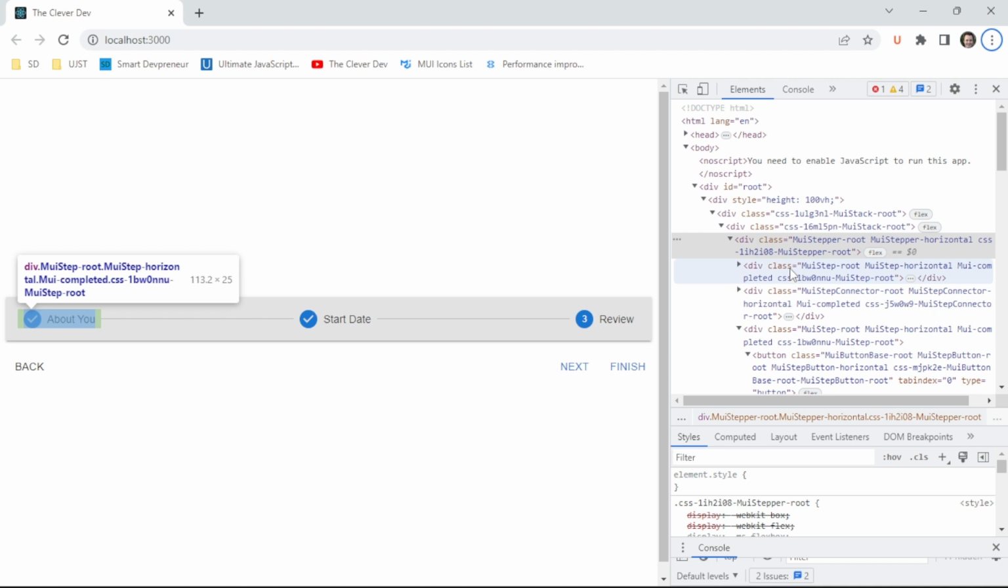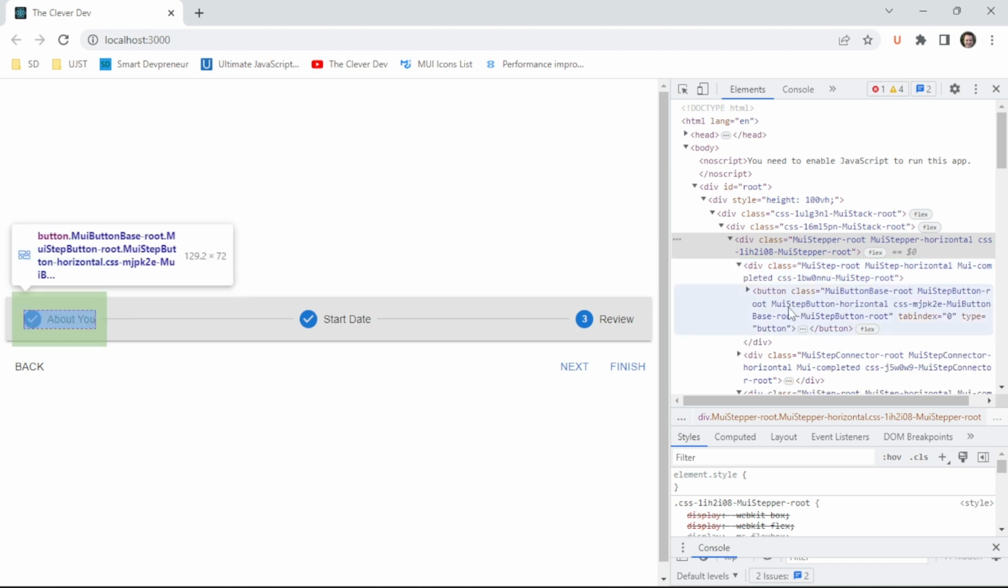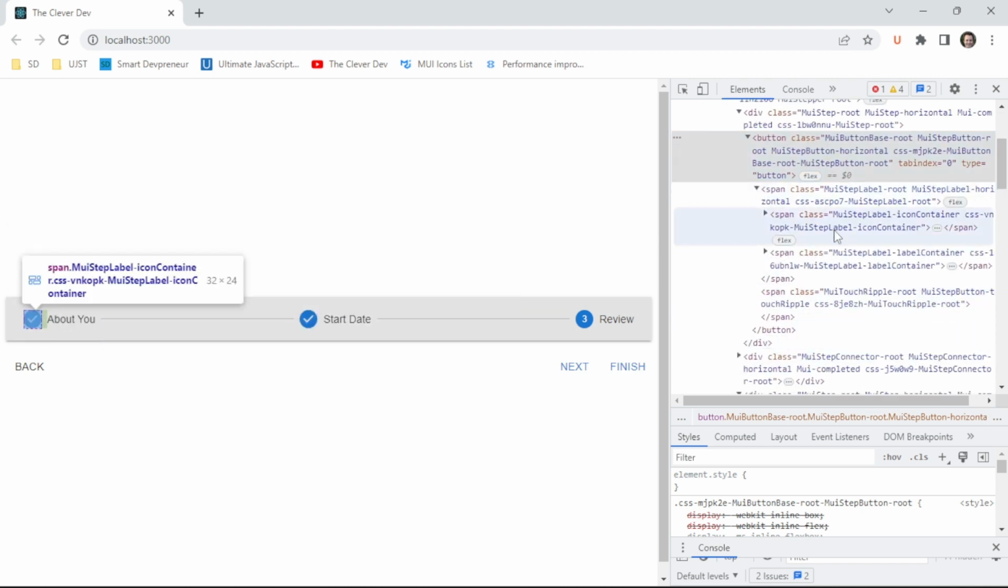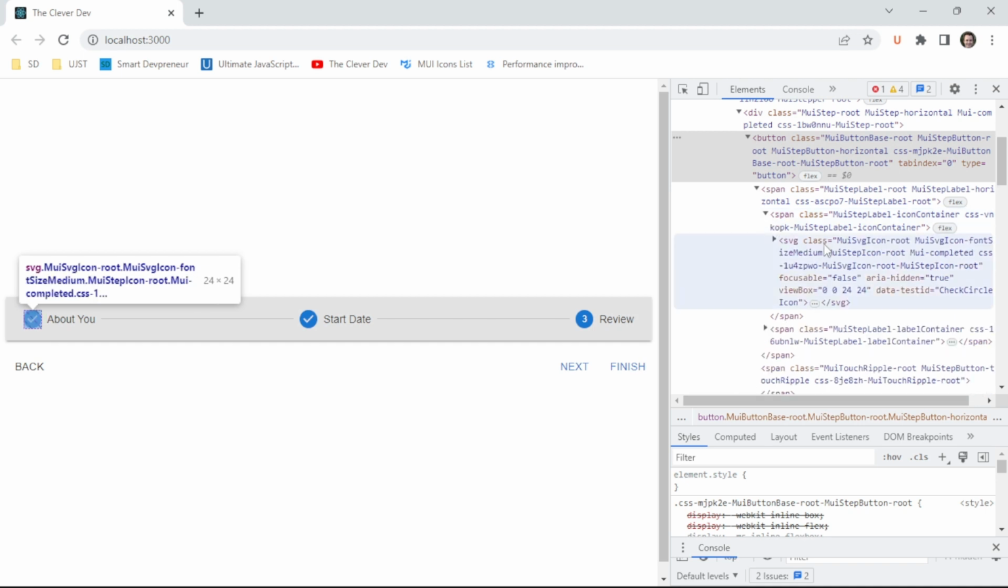Now the hard part is digging into our steps here. If you remember from our code, there was a stepper, and then for each step, it rendered two components. It rendered a step component, and inside of that, it rendered a button. So we see MUI step-root, and then we see this button, and it's got quite a few classes on it. It's got the MUI button base class on it, but then it's also got the MUI step button-root on it. So that's really what makes this particular button a stepper button as opposed to just a regular button. So the buttons are kind of heavy inside of the stepper. We can see that there's a whole bunch of stuff going on.